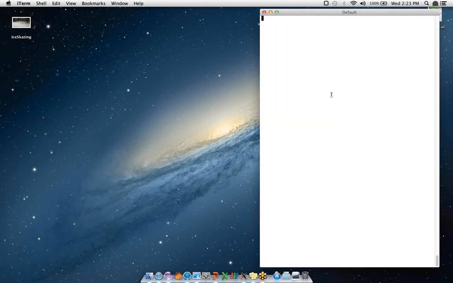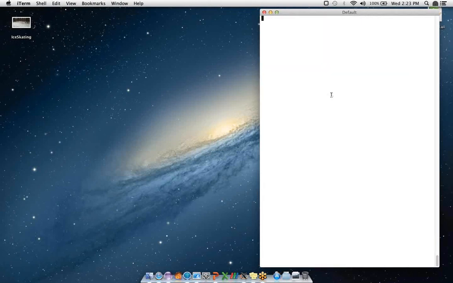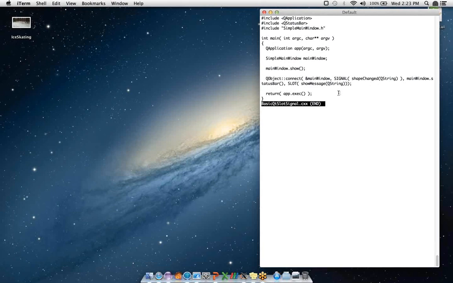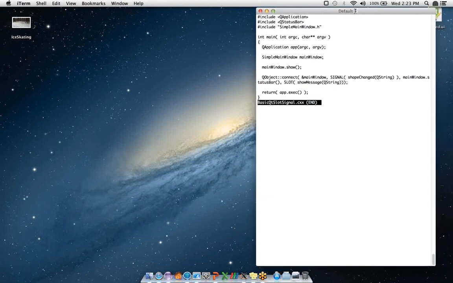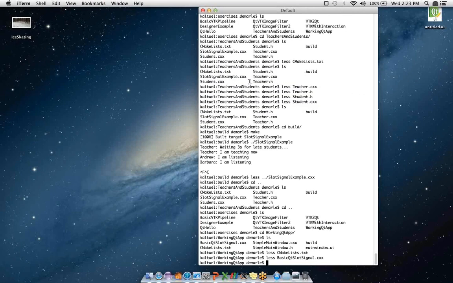So this is really similar code. We're not doing anything different in CMake lists than we were before. And the one thing we're doing differently here in the main application is we're connecting a signal from the shape change signal, which is going to be emitted by the main window, to the status bar instance show message.